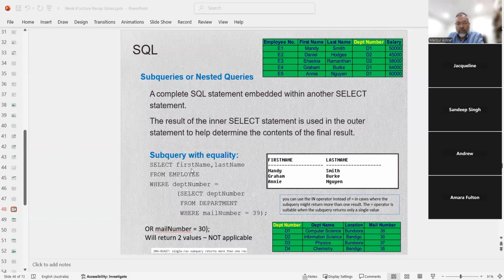Okay, what option can we do here? For example, if I say select department number for the inner query from department where mail number equal to 39 or mail number equal to 30. It is clearly shown here that it will definitely return at least two tuples or two department numbers. So if it returns two department numbers, this equal sign will never work, right? Then this query will throw an error. So how to deal with that? Sometimes we want to find those employees who are working under these two departments, right? Then we need another keyword, which is the in statement. We'll see in the next slide.